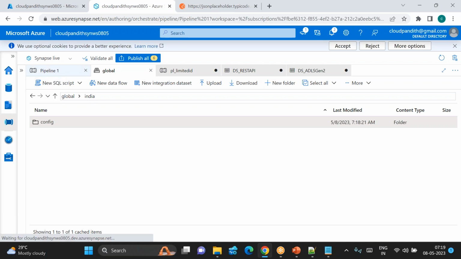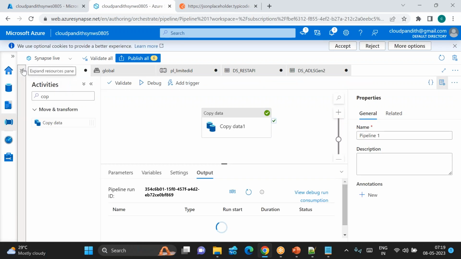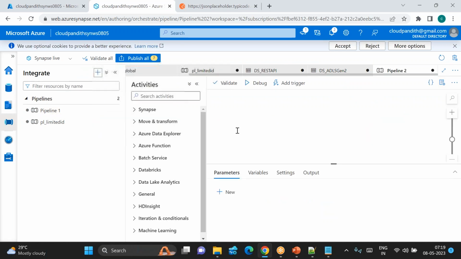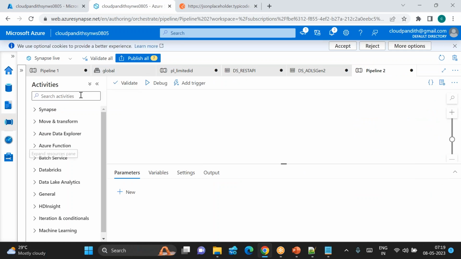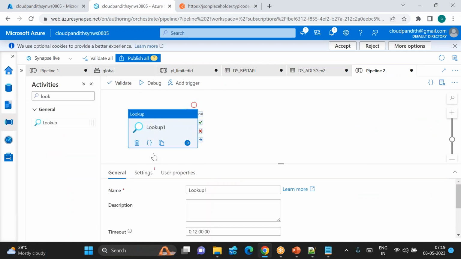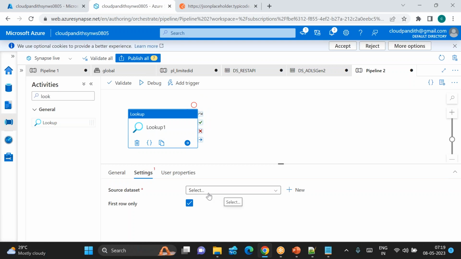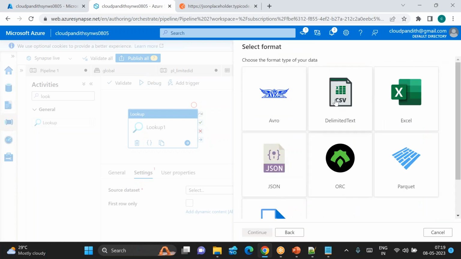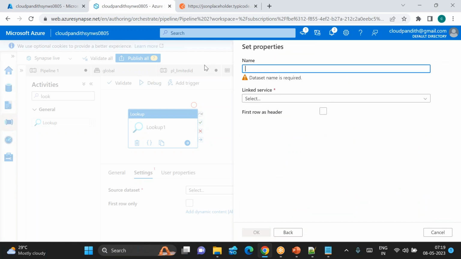But how to build the pipeline? This kind of pipeline is very easy for you already. I hope everybody is aware. Create a pipeline 3. What you can do is use the lookup activity, come to settings, uncheck first row, click new, ADLS Gen2 as CSV, dataset for ADLS Gen2 lookup.